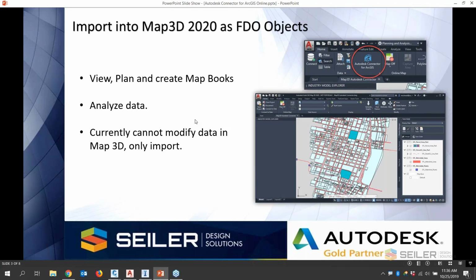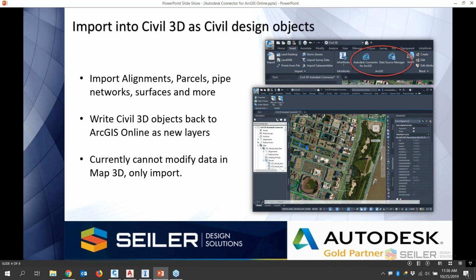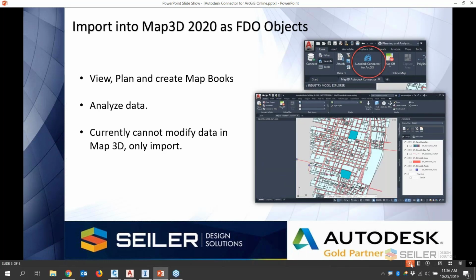We can import those into Map 3D as FDO objects. We can bring those into Civil 3D as design objects. So the Map 3D, I'm going to go back a slide there. I kind of jumped ahead. So we can bring that, and I'll show you that. We can bring this data in.